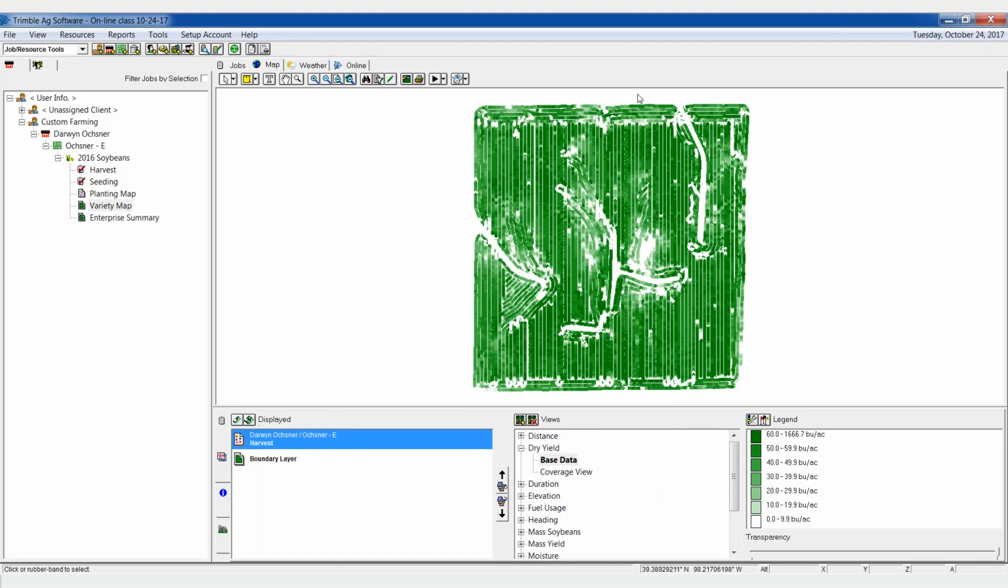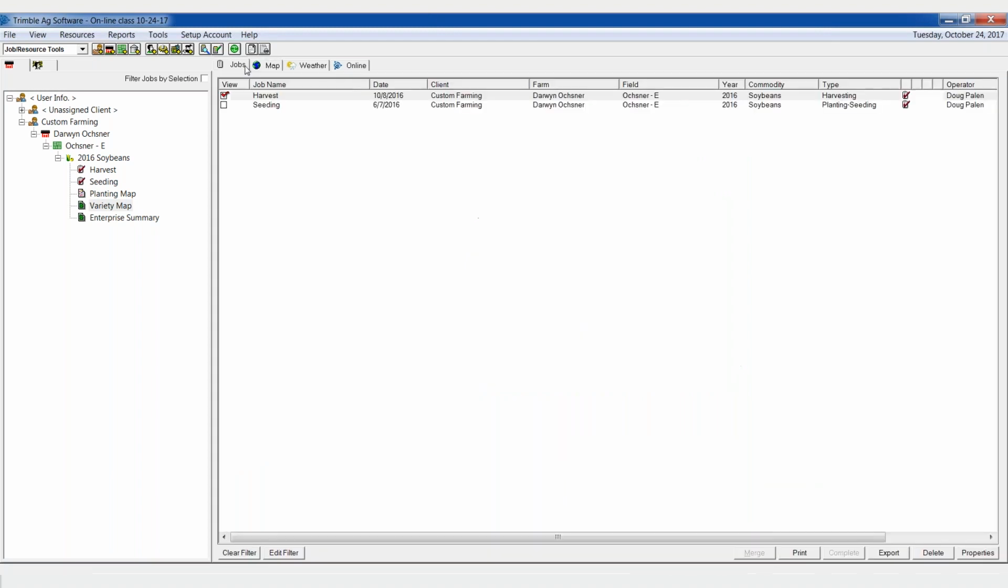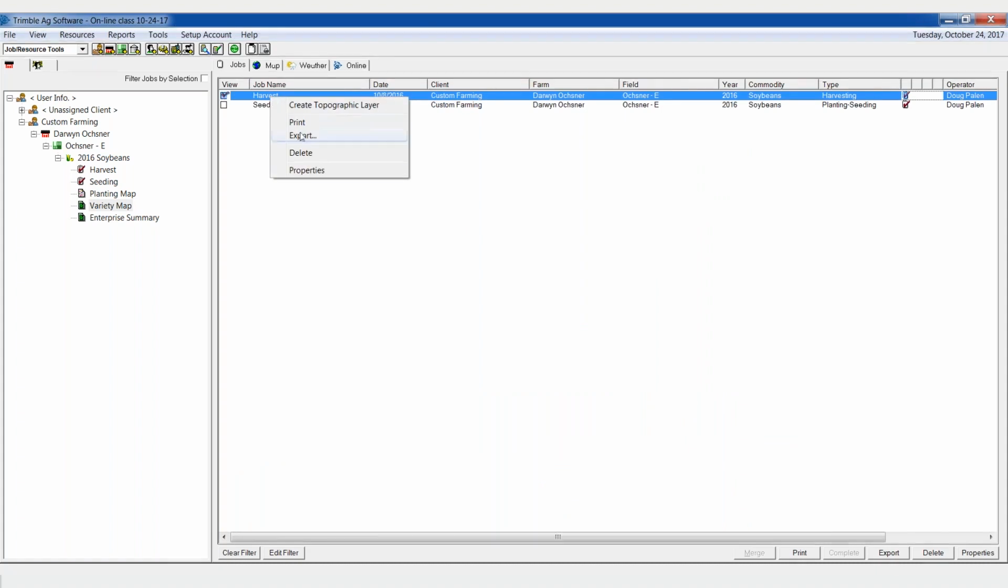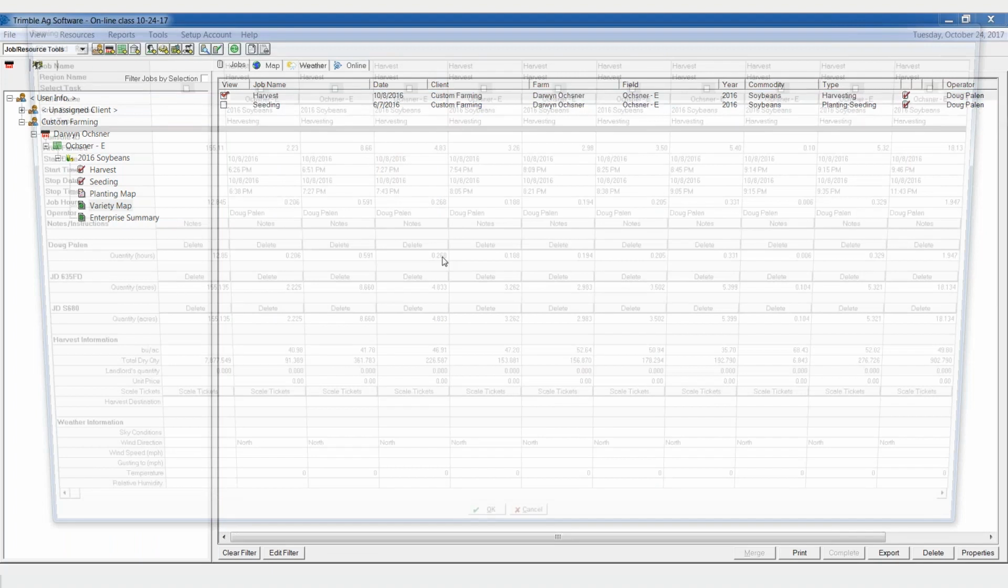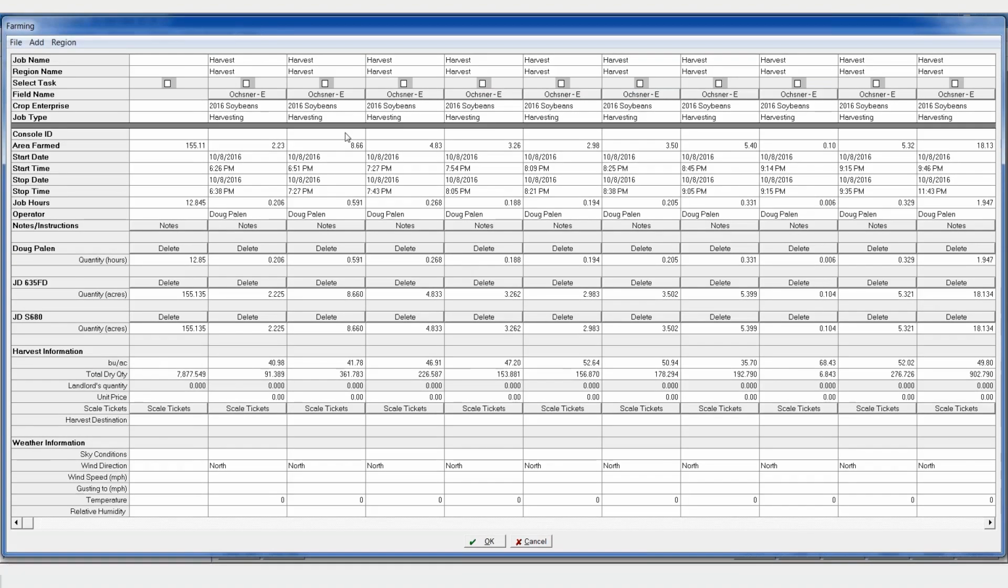So let's go back to our jobs tab here, and let's look a little more at the information that was imported in with this harvest job. If I right click on that job, I can go to the property screen, and that's going to bring up all of the information about that job. The very left-hand column is going to be the totals of all of the information from all of the different loads. And as we go across, you'll see all of the different loads that were imported that make up this job.